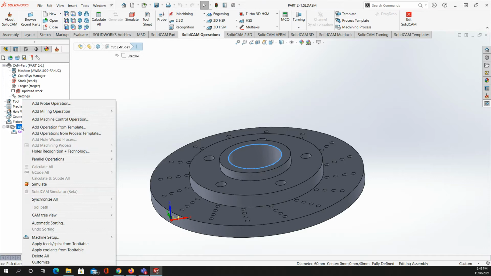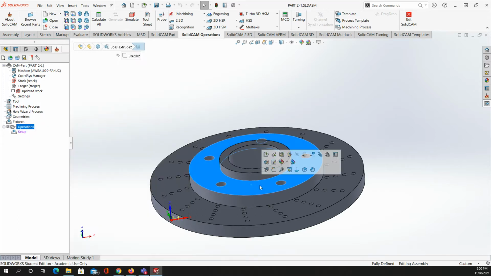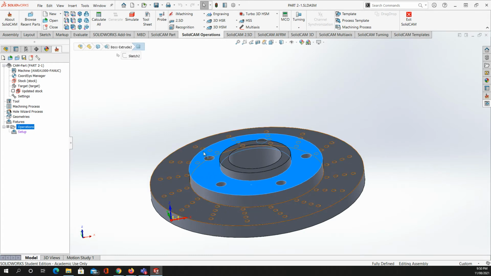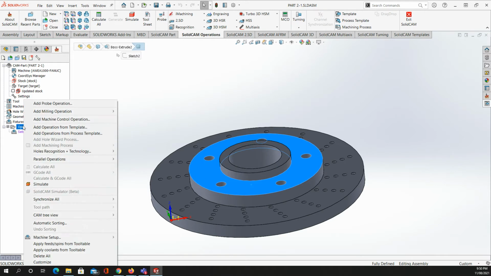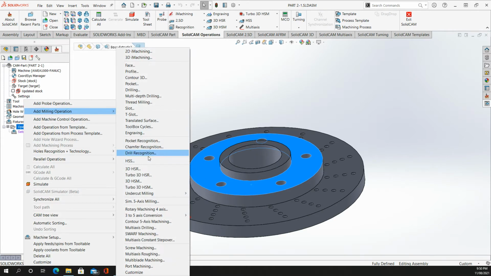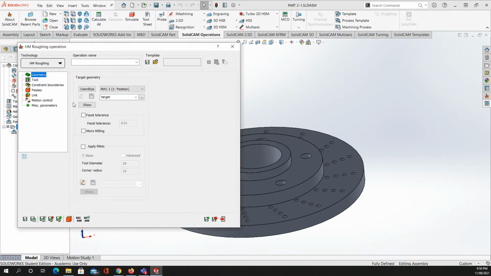Now going for the operations, I'm going to add the milling operation. The operation I'm going to do first is going to remove the material of this to this height for the whole diameter for the larger one. So I will take everything outside this circle, the outer one, to lower by 10 millimeter depth. So I'm going to add the milling operation. I'm going to use the 3D HSR, or 3D high speed roughing operation.